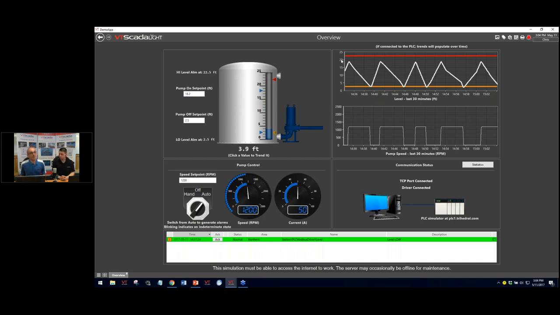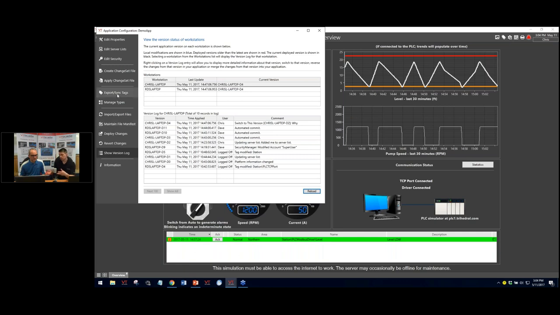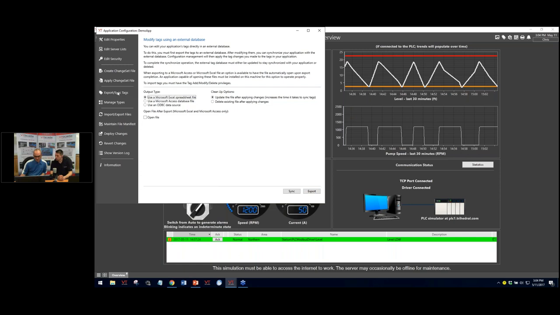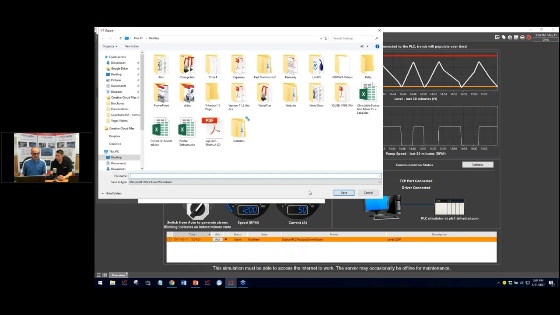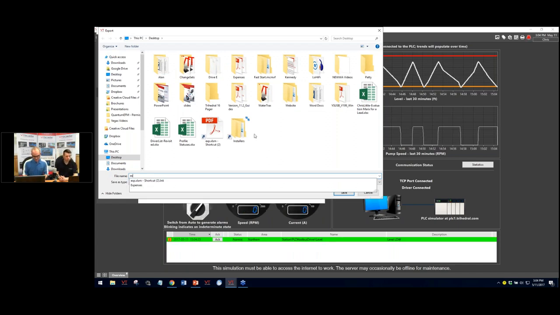Well, I'll give one example of import-export. In the trend, you can export. You can export the tag database to Excel, and then you can actually use that to modify, update and write tags in Excel and then just sync that back. So this is where I would do that. Export. So basically, I'm going to put it on my desktop and call it export.